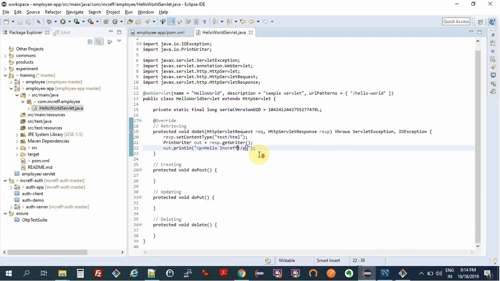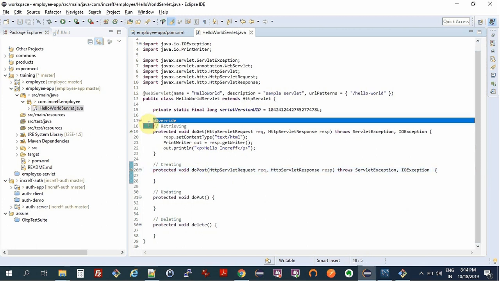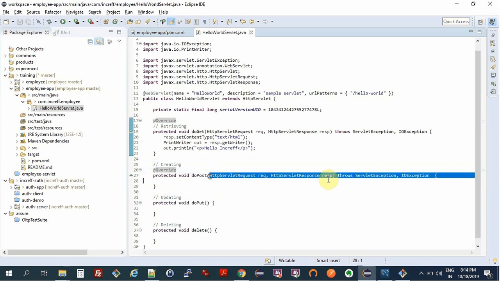Now we have doGet, doPost. So let's see, I think I should be able to just copy all of these as they are. Let's see if the overwrite works over here. Yeah. So I'll just keep copying.